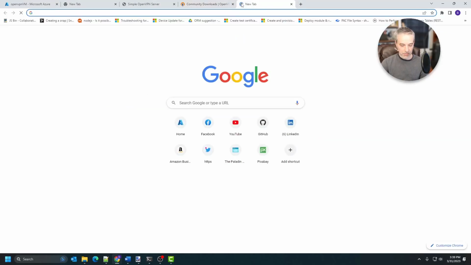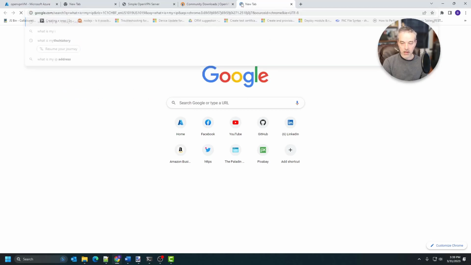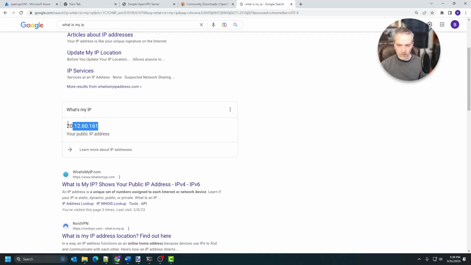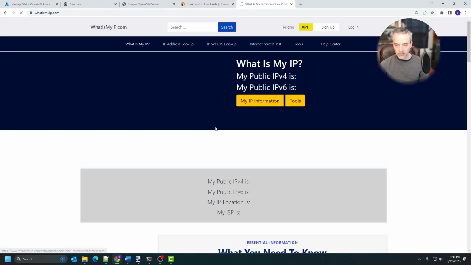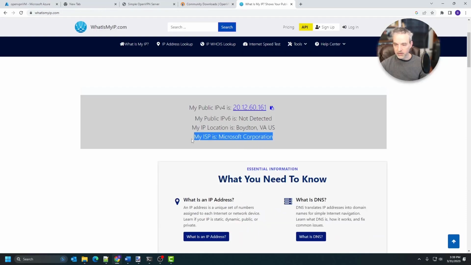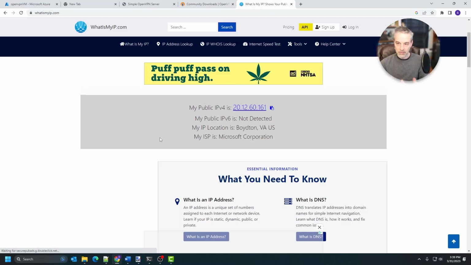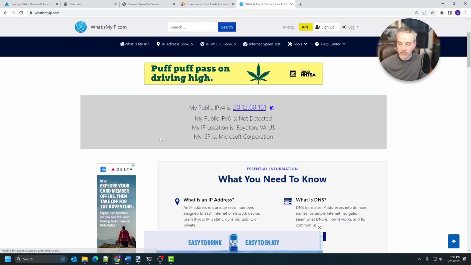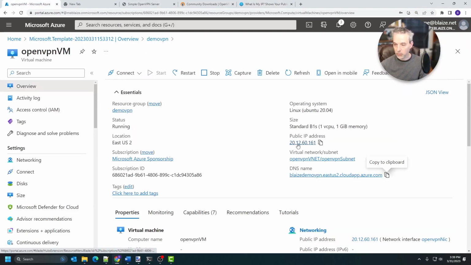So if I do, what is my IP address? IP now, you should see that I'm connected from an Azure IP address. So if I click on this, it should tell you who the owner of this is. My ISP is Microsoft. So that's a known address that's associated with Microsoft. So that is the same IP address of my VM right here, 20.12.60.161. So you know that I'm coming out of this virtual machine right here onto the internet. So it looks like I'm coming from Microsoft's data center for all the traffic, even though I'm not in Microsoft's data center. So it's a VPN at this point.